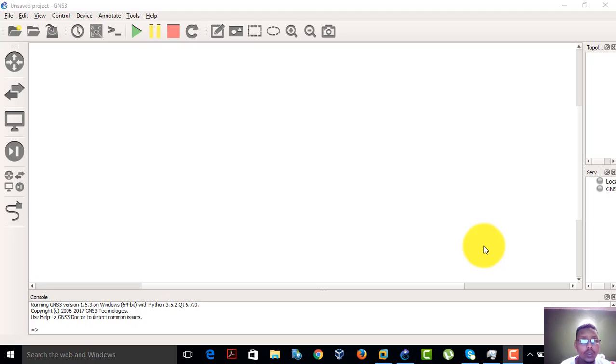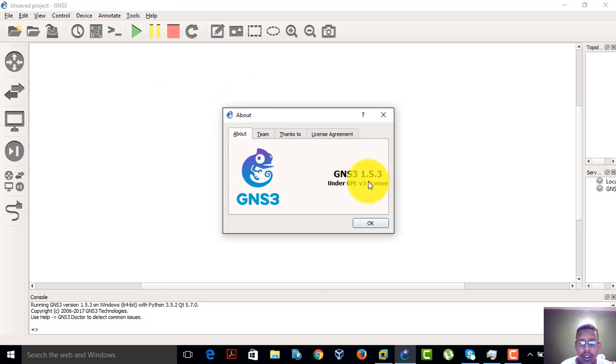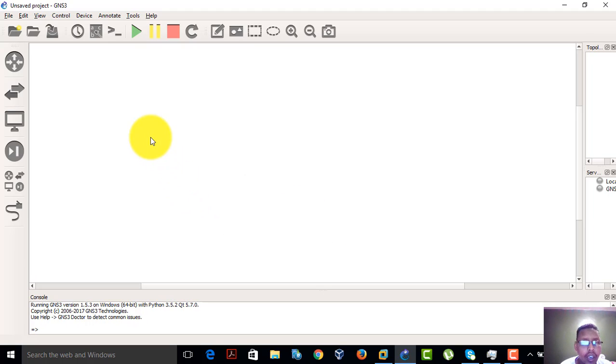I just want to show you how to install the GNS3 ASA firewall, the new VM ASA firewall, into GNS3. The GNS3 is the new one. The GNS3 I'm using is GNS3 1.53, the latest one. So how are we going to integrate the ASA firewall into GNS3?